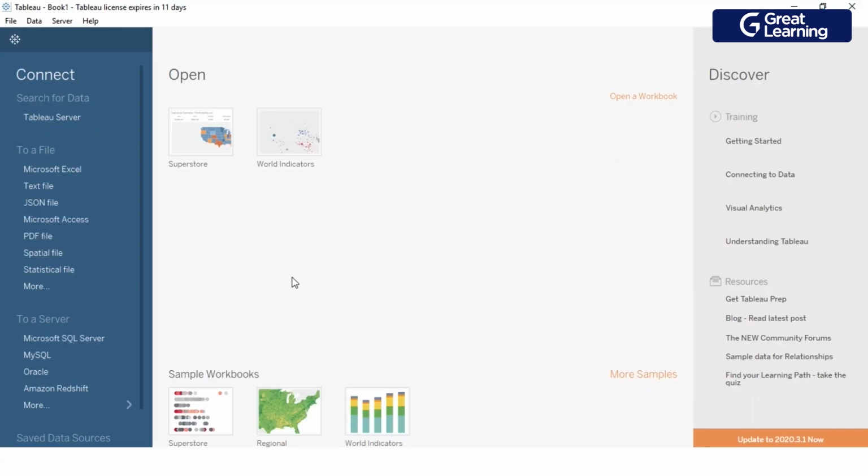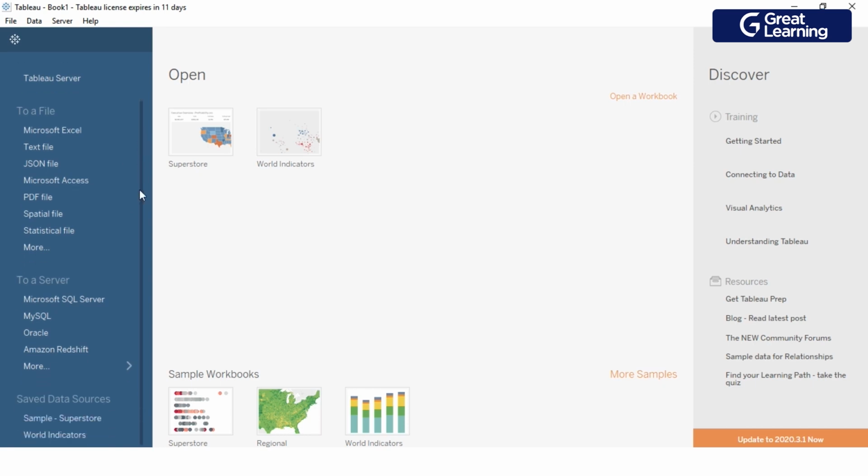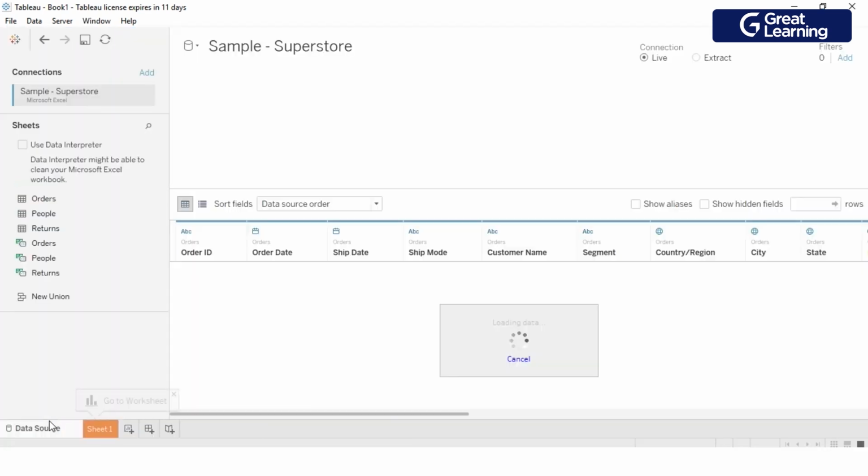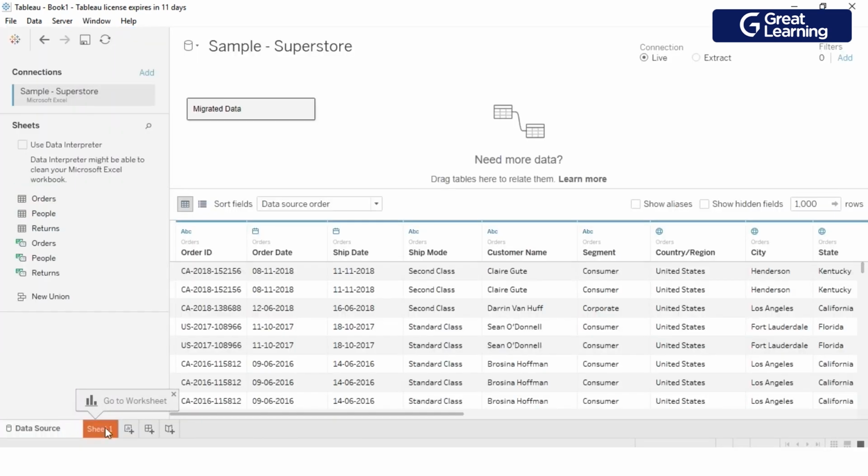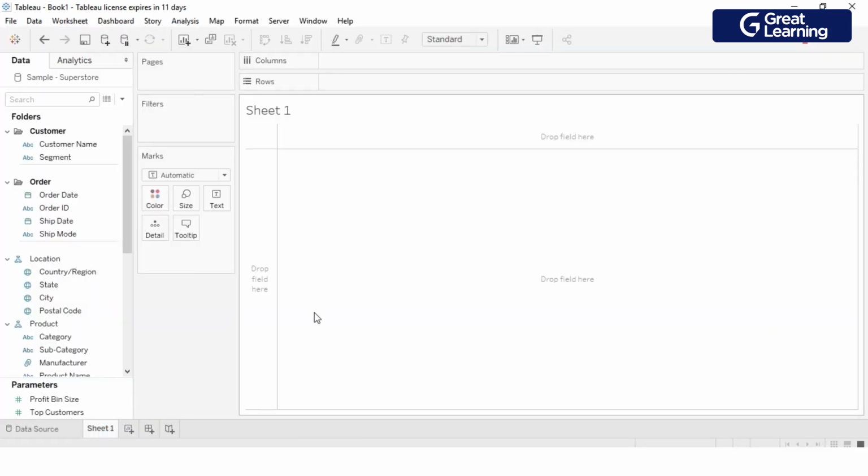Now let's go back to the Tableau interface. This is how the Tableau interface looks. You can connect to different data sources here. Once you do that, and you come down here and click on Sample Superstore, which is an inbuilt data set that Tableau supports, you would see Tableau's interface.